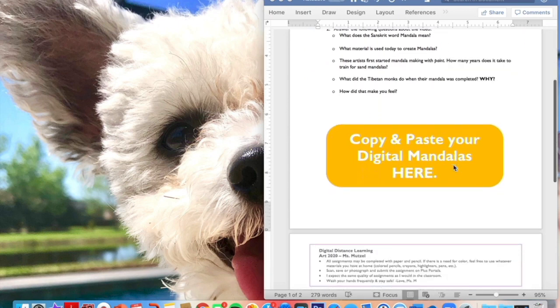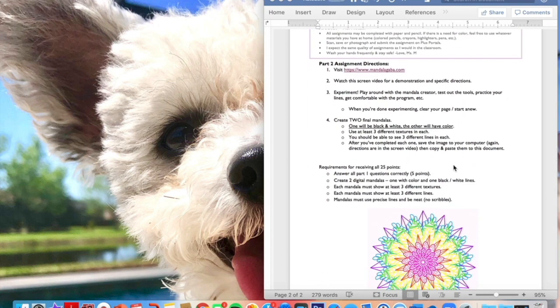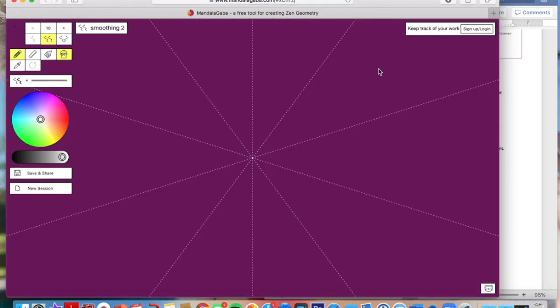And then as I scroll down, this is the second part of the assignment, which I'm going to go more in depth on. Alright, so the first thing you're going to do is click this link. Now, for whatever reason, I have no idea why, every time I click on that link, this background looks different. So yours may or may not look the same as mine, and that is perfectly okay.